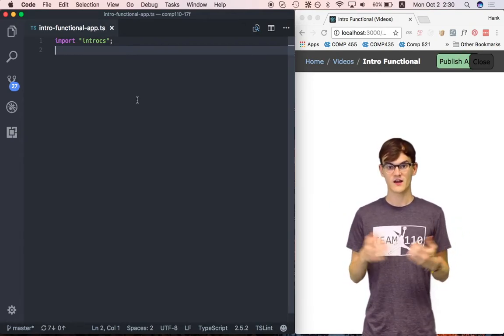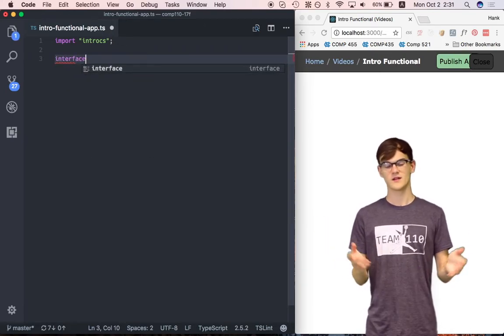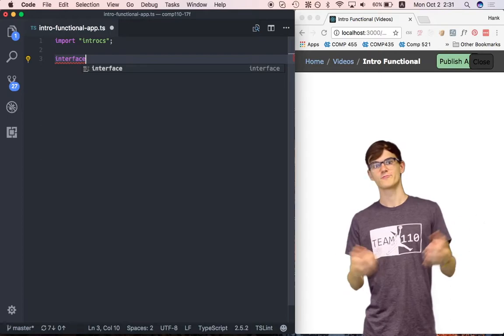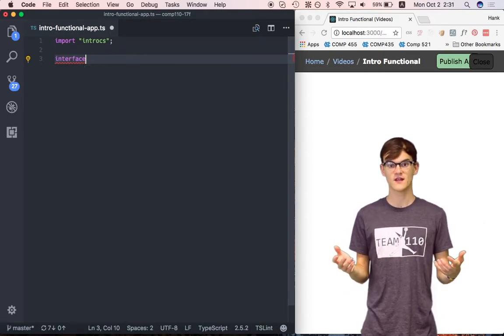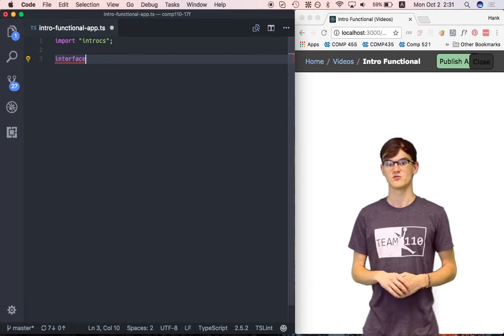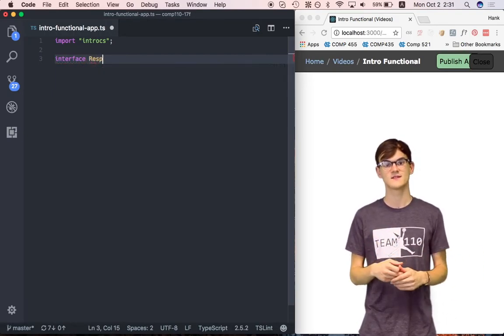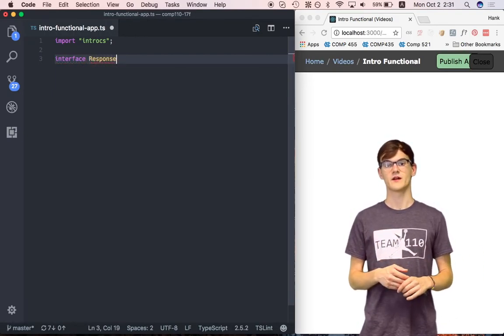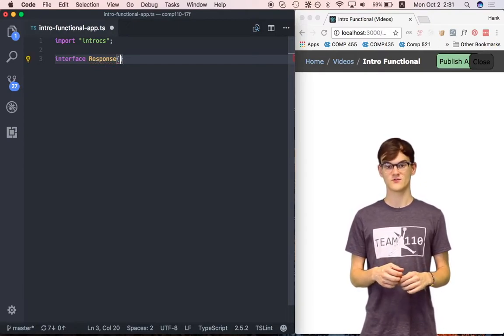So the first step in making a functional interface is just the word interface. And this keyword lets TypeScript know that we're about to make an interface. After the keyword interface, we want to give this interface a name. This is like the name of the type that we're giving to the function. So we're just going to say Response, and just like classes, interfaces start with a capital letter. So we've got interface Response, and we're going to open curly braces from there.